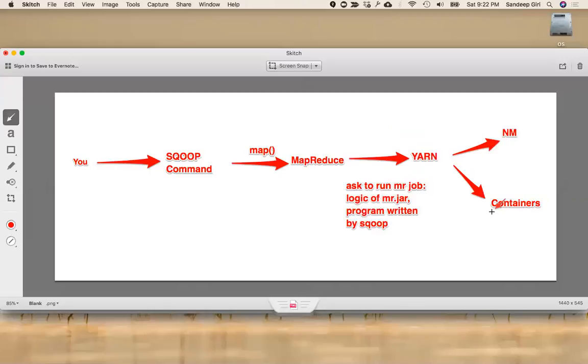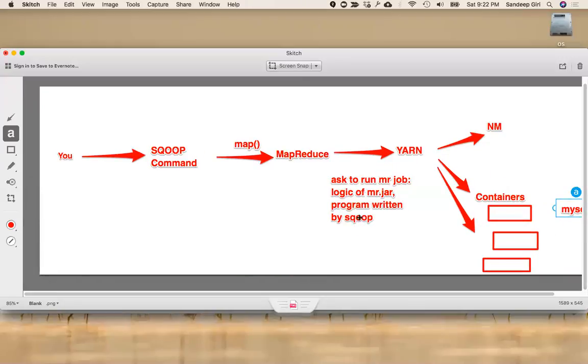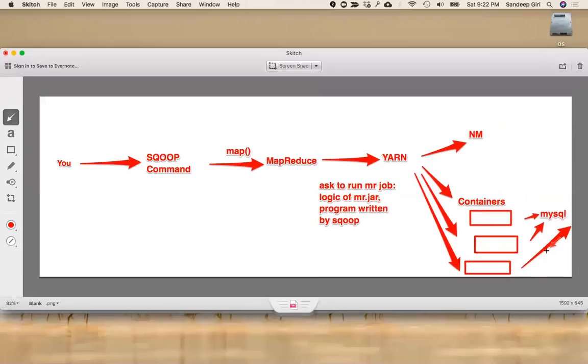Then there'll be containers, many containers here. And then they will talk to the MySQL databases in parallel. So here are the three containers, so let me put three arrows here. This is what happens, and then these containers will write to the data nodes in parallel.